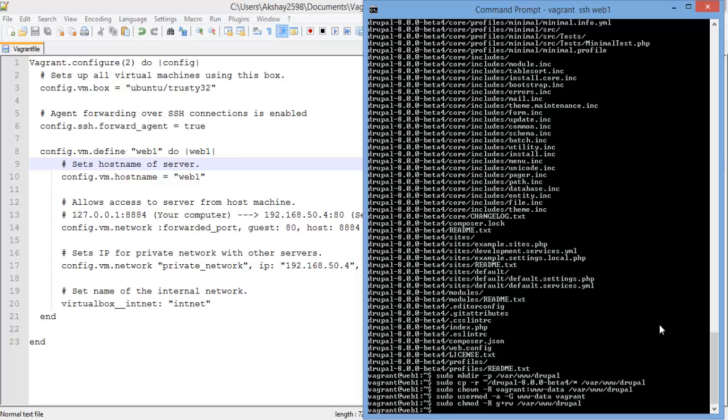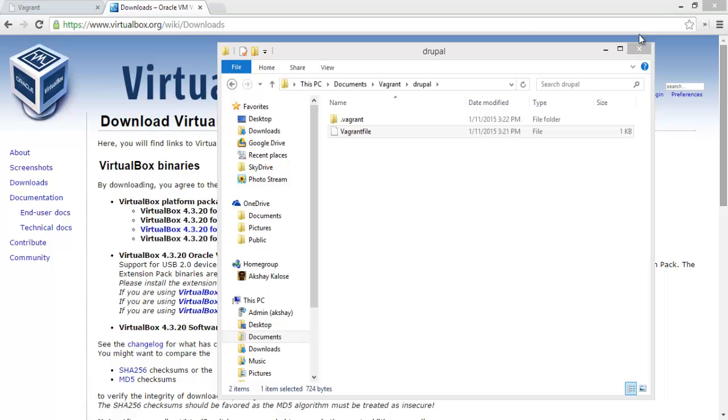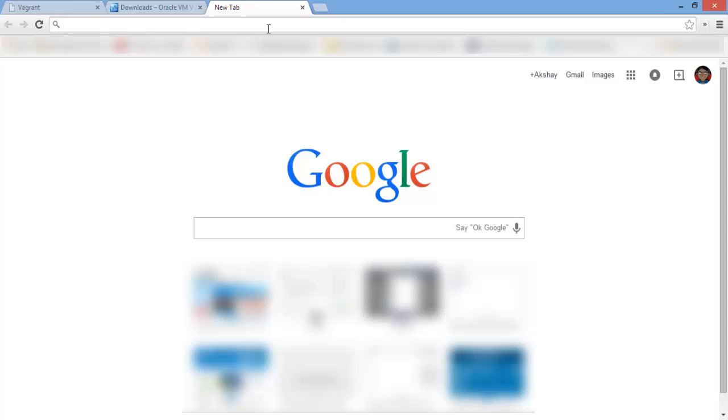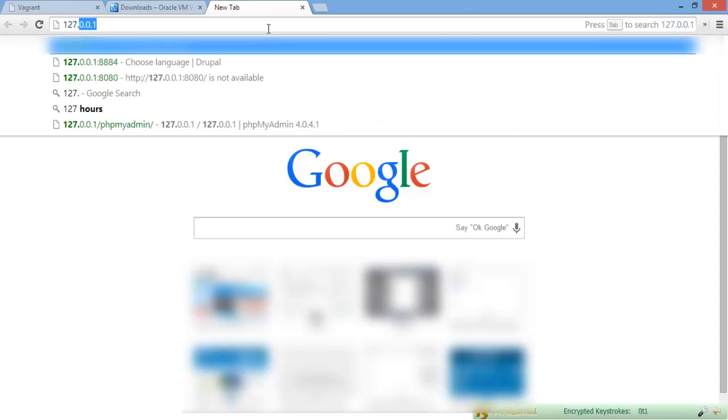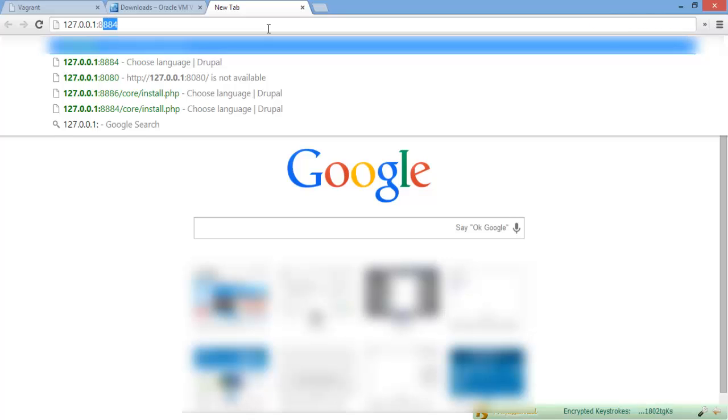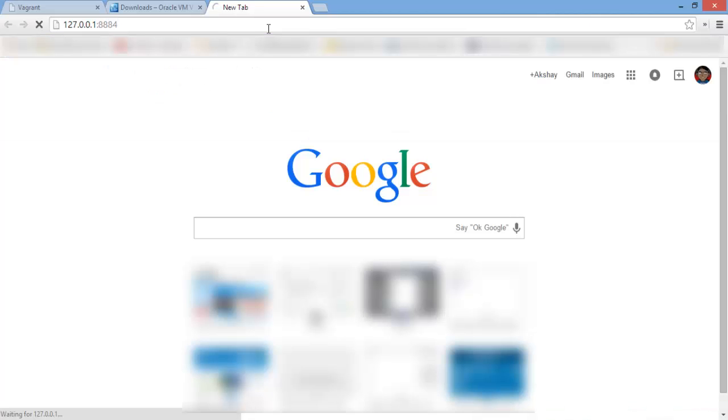Okay, so now we're done doing this. If we want to test it out, let's go to the Chrome window that we had open. Since we're port forwarding and we have the port set to 8884, let's go to 127.0.0.1:8884, and this should take us to the Drupal installation file.